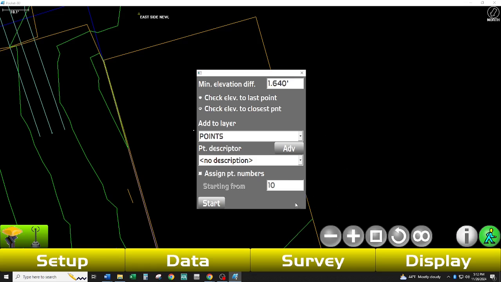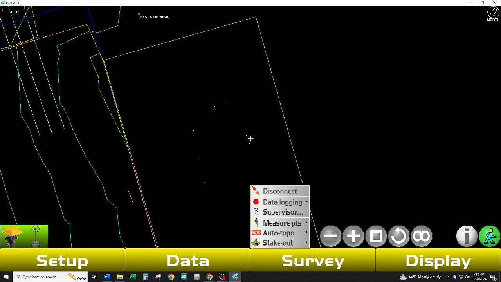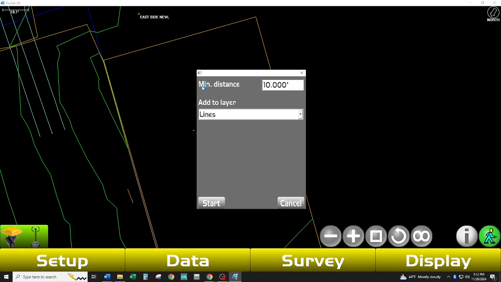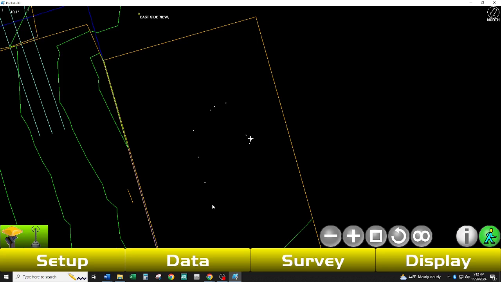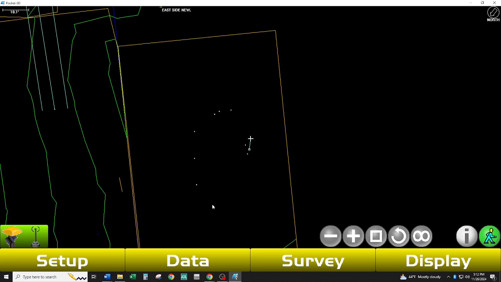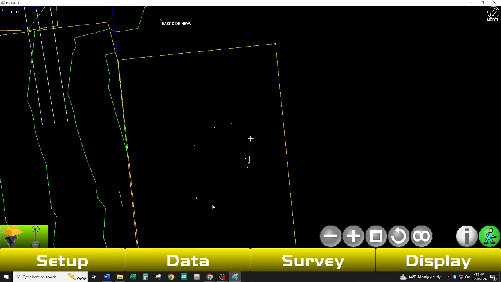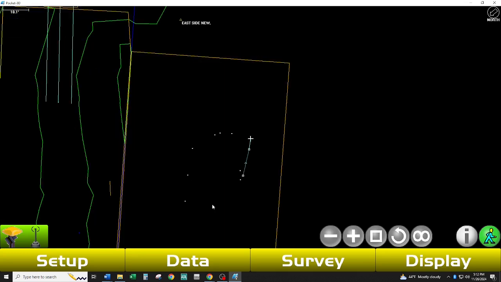Now I'm going to go to Survey, Auto-Topo, and I'm going to do polyline. So basically it's going to shoot a line every 10 feet. So if I press start right here, also I'm just going to add it to my layers line. If you don't have a layer or anything to add it to, that's just fine. So I'm going to press start. I'm just going to start going around here, and it's going to shoot a line every 10 feet.